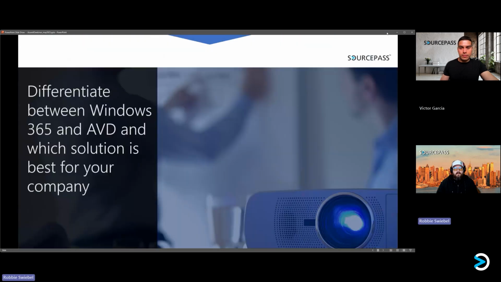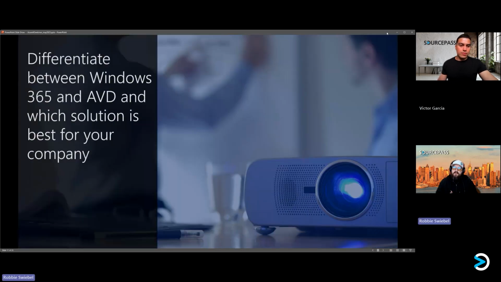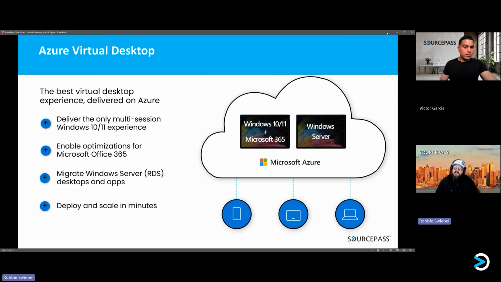So it's very secure from that perspective. All right, so differentiate between Windows 365 and AVDs and which solution is the best for your company. So with AVDs, it's going to be a multi-session experience. It's the only way you can get a multi-session experience in Windows 10, and now we should talk about Windows 11 since Windows 10 is end of life.